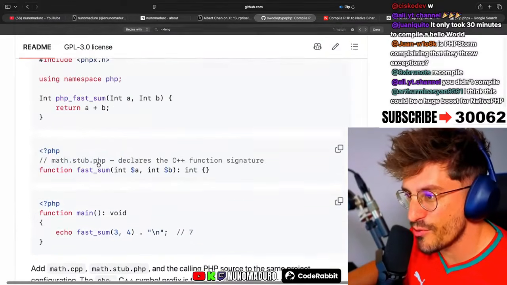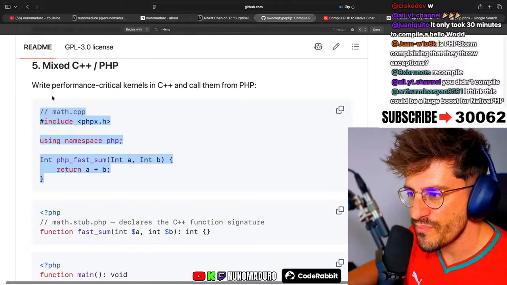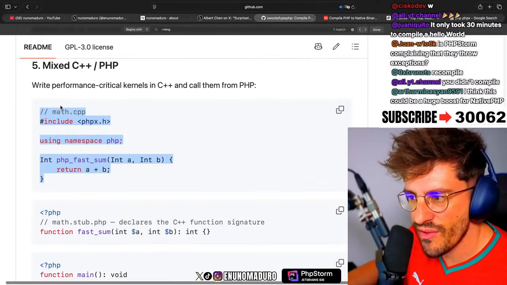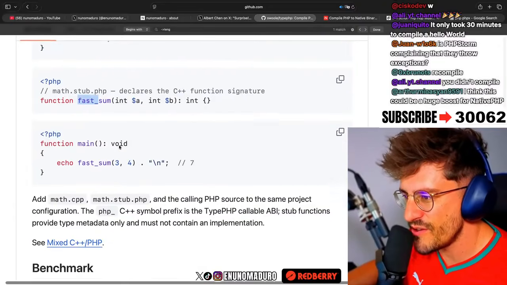That's cool. I don't think I would use this, but apparently you can have a C++ file in the project itself, and then you can just call it from the PHP code. That's cool.